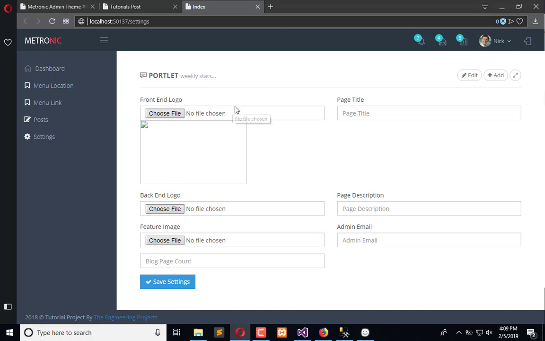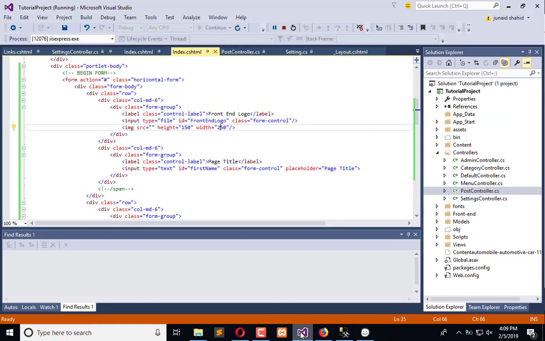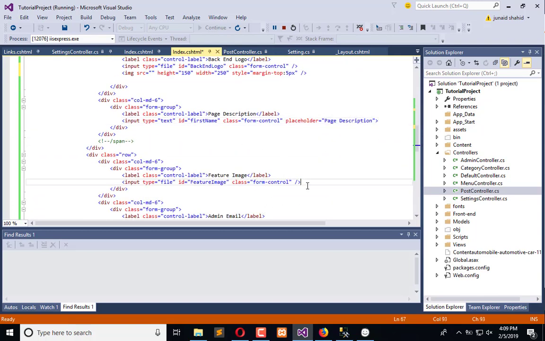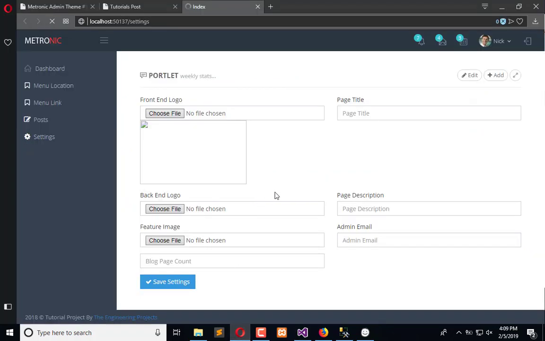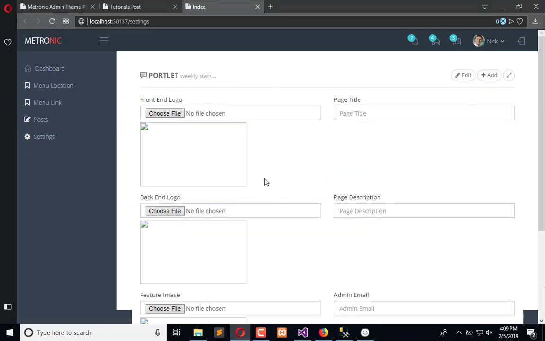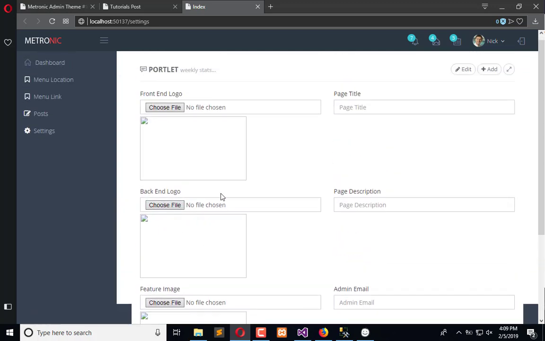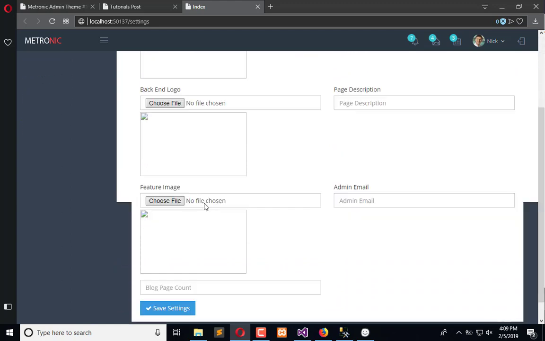Okay, we will add some margin on top, so we have style margin top 5 pixels. Copy this and paste here and here. So this is the final layout which we are looking at now. Whenever we upload an image, it will be visible here, here and here.